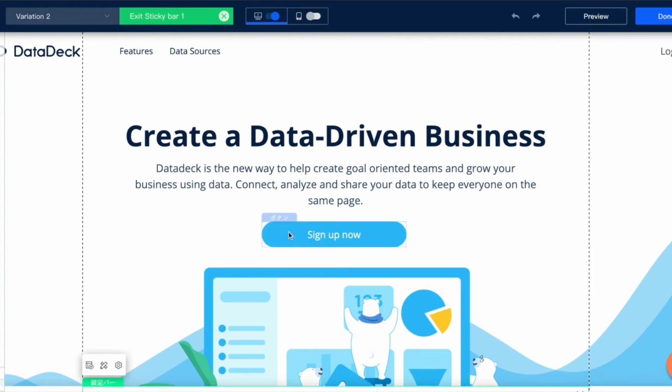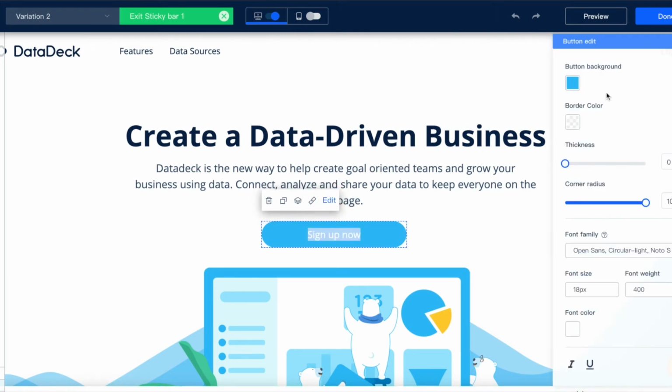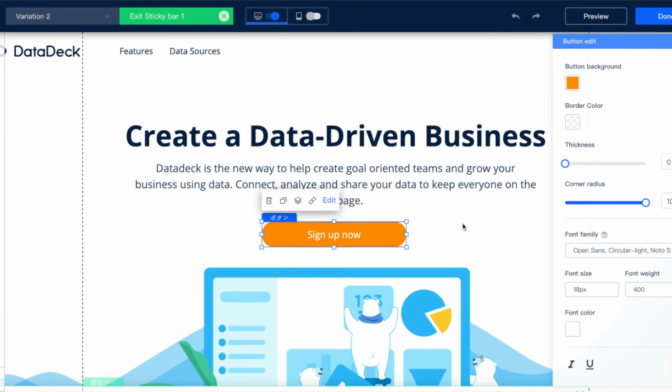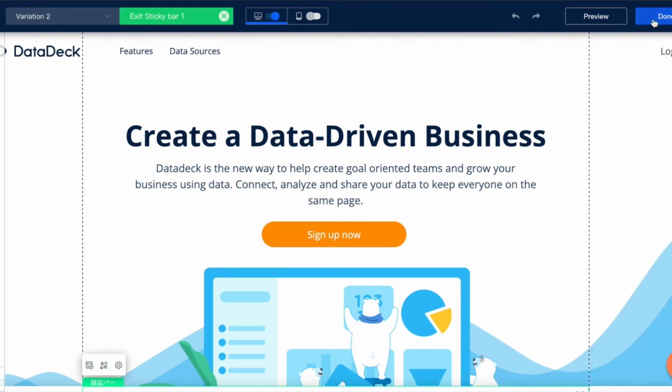In my scenario, we want to test if a different CTA button will have a positive effect on our conversion rate. I will create a second variation here, and let's change the color of this button to orange.